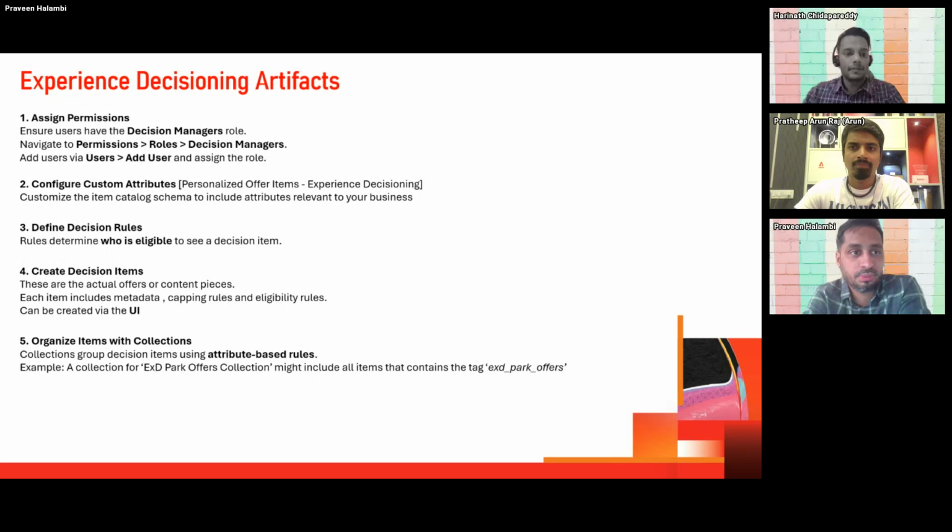So yeah, to the next slide. A few experience decisioning artifacts. The first thing is the permission. Anyone who wants to use the experience decisioning artifacts and its journey artifacts needs to have the right permission. The primary permission here is the decision manager. The user should be part of the decision manager role, and only then will he be able to use the new features available for experience decisioning.